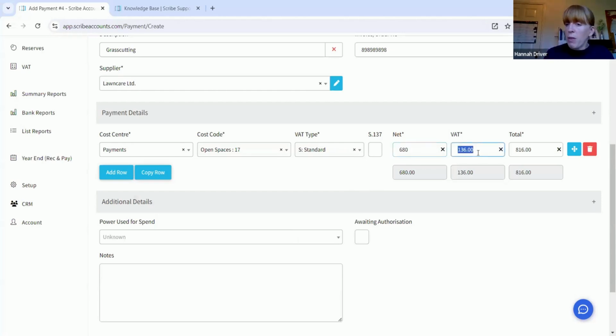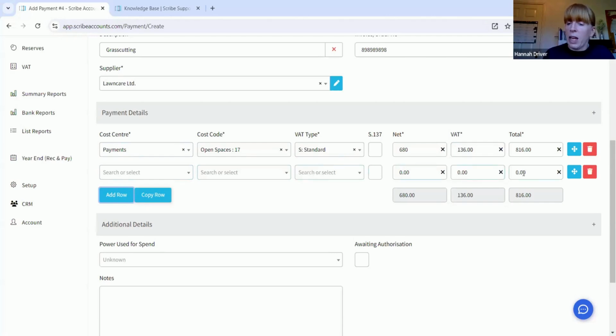If you need to amend that, sometimes if the penny is calculated a little bit differently, you can do so in order that obviously you get the correct total that was actually paid out. Scribe will also allow you to have multiple rows if you wish. So if you do need to show separate VAT types, or you want to code to different cost codes, you can do so by either adding a row, which will give you a blank one to add the information.